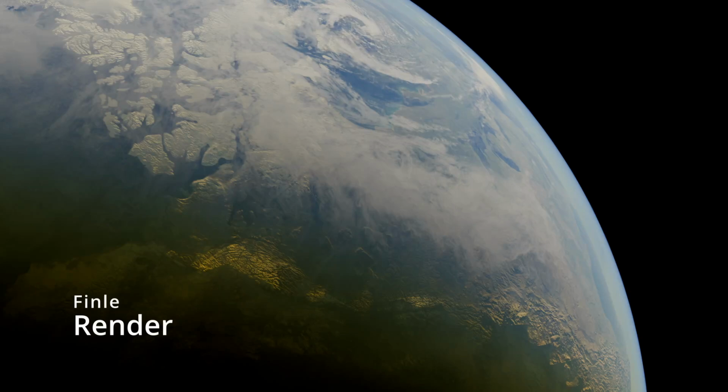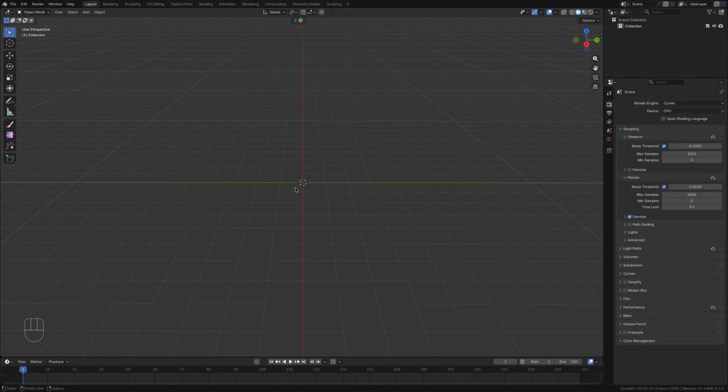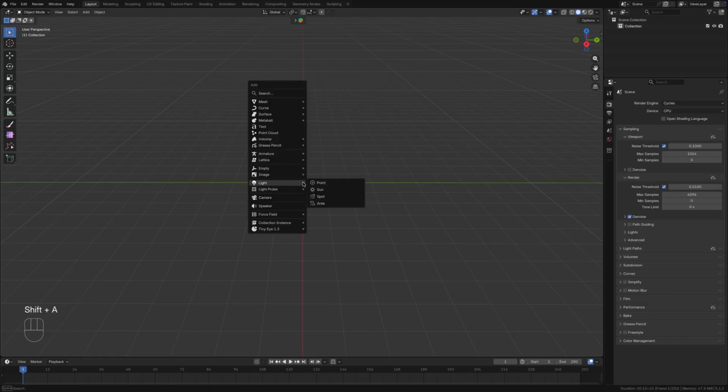Today I'm going to be showing you how to make the Earth in Blender. Here is the final render. Go and add a sphere because the Earth is clearly a sphere. Unless you're a flat earther.